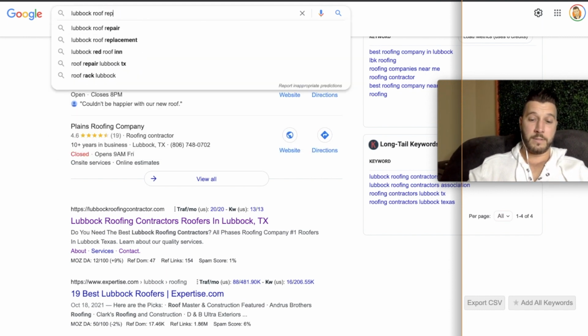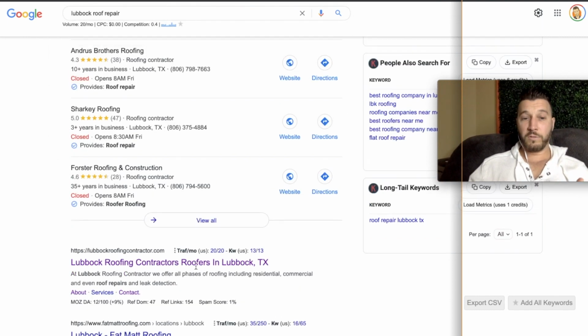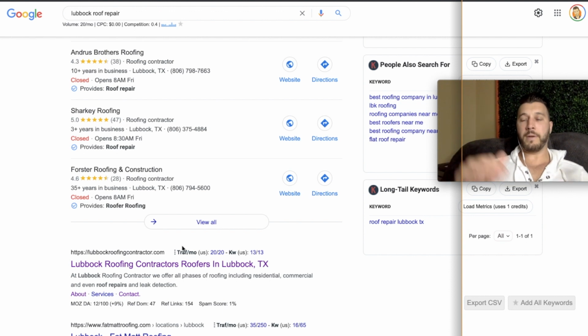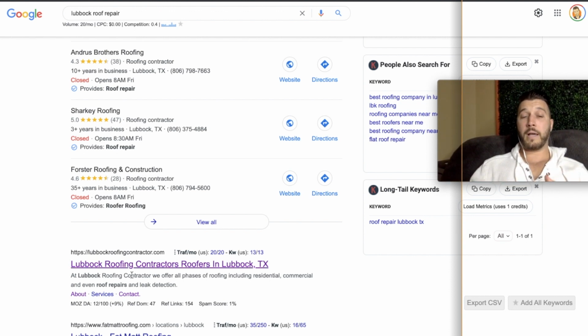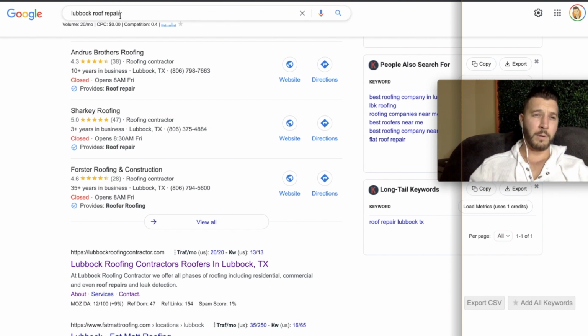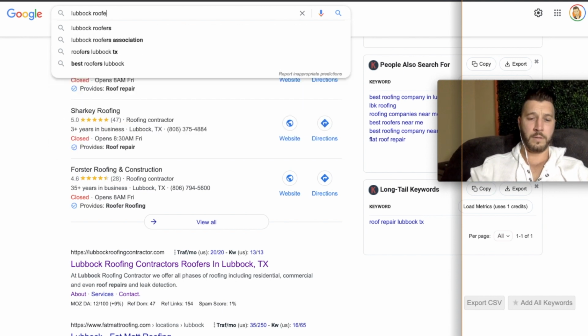So this is, we're number one for Lubbock Roof Repair, but that's not our main domain name, right? But we're number one because we built enough authority around that term pointing back into us to actually rank number one for that. So we'll still get calls from Lubbock Roof Repair, Lubbock Roofing Contractor. I think Lubbock Roofers, we are on page one also.